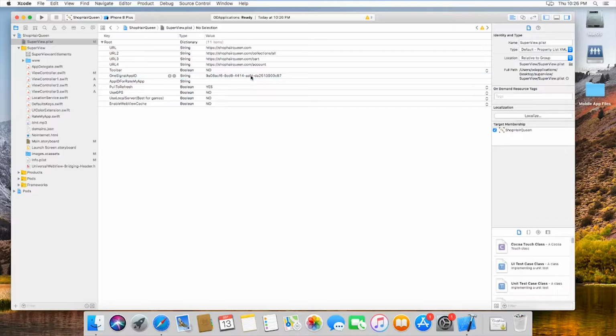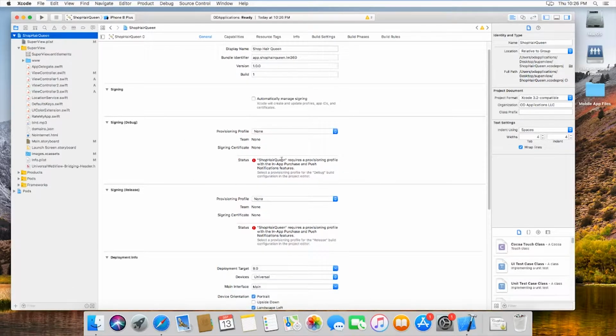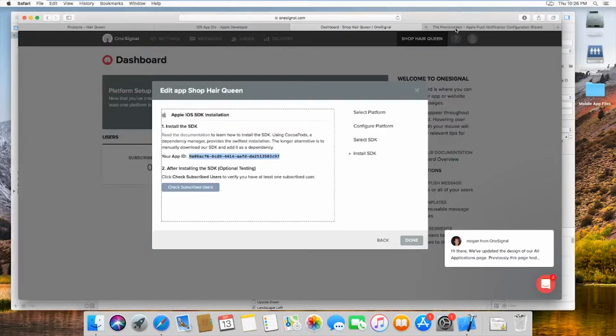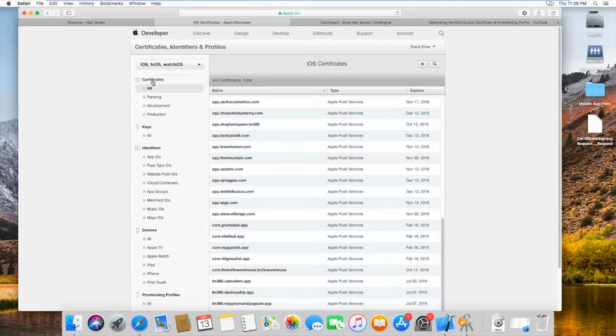So right there it has been supplied, so we'll go ahead and put that in there, and come back in here to the primary Shop Hair Queen file, and we're going to now focus on these two provisioning files. So coming back in here to the Apple developer side, through certificates, we can easily just select on all.